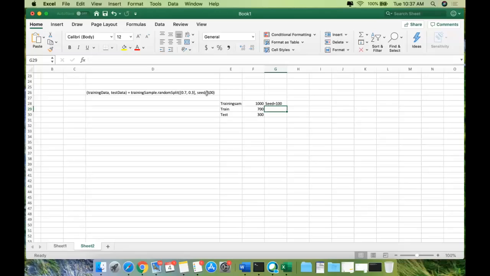No. Seed is nowhere linked with how much percentage you take. A random split of 70 and 30 means you take 70 records for this one, then 30 records are passed to this one. And seed is something where we have a static value defined, as I was just saying, randomly.